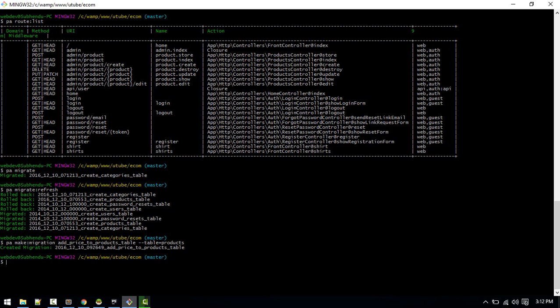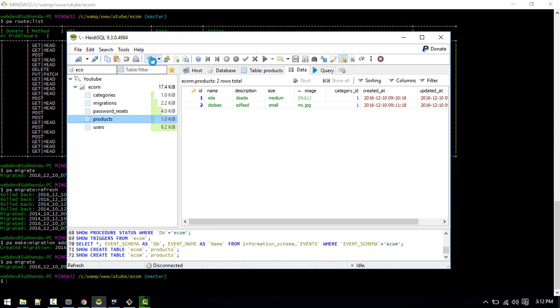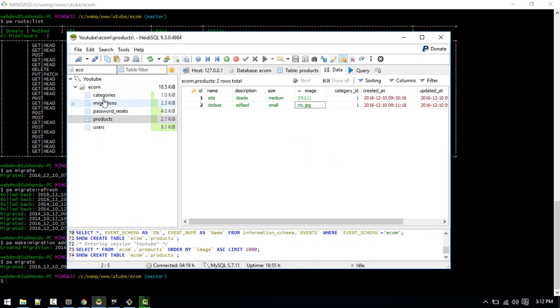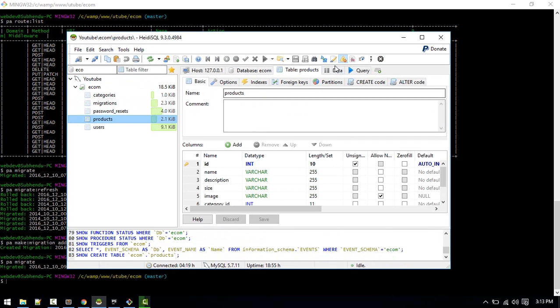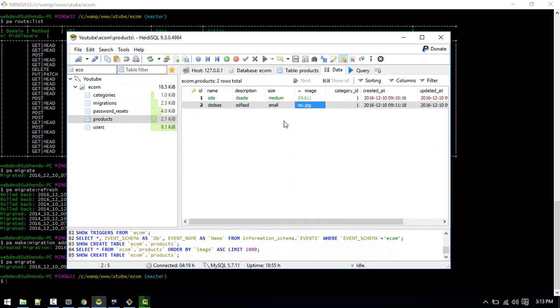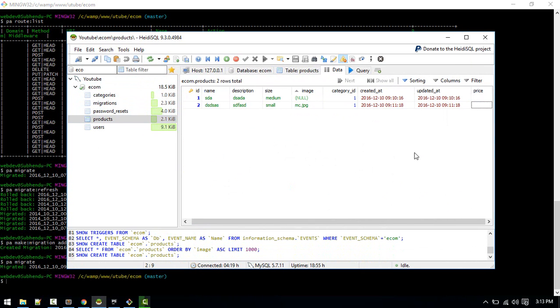Okay, so now let's migrate. php artisan migrate. Let's see it in our products table. Okay, let's refresh it. Okay, it added price here. Yeah, it's cool, it doesn't matter.